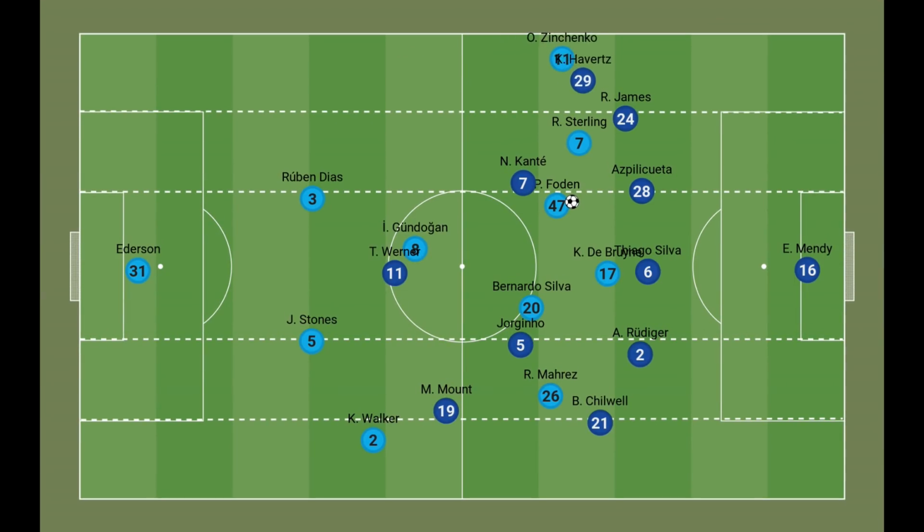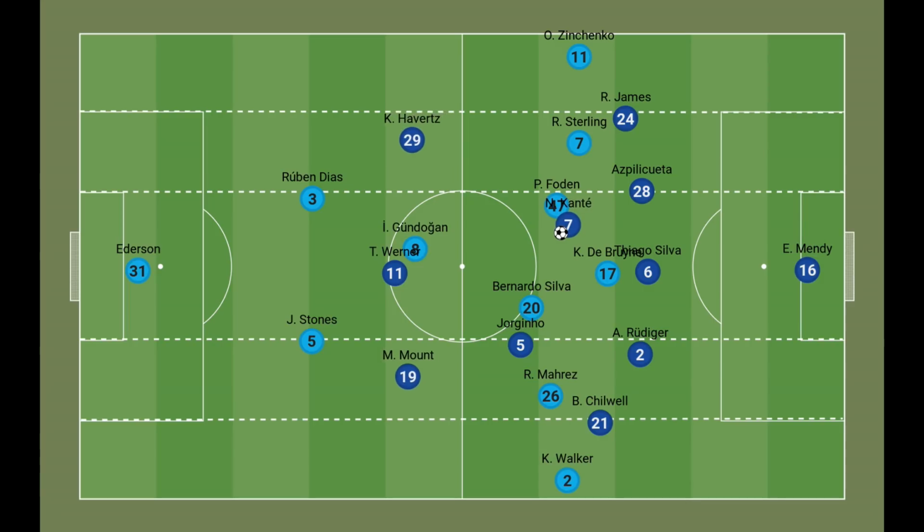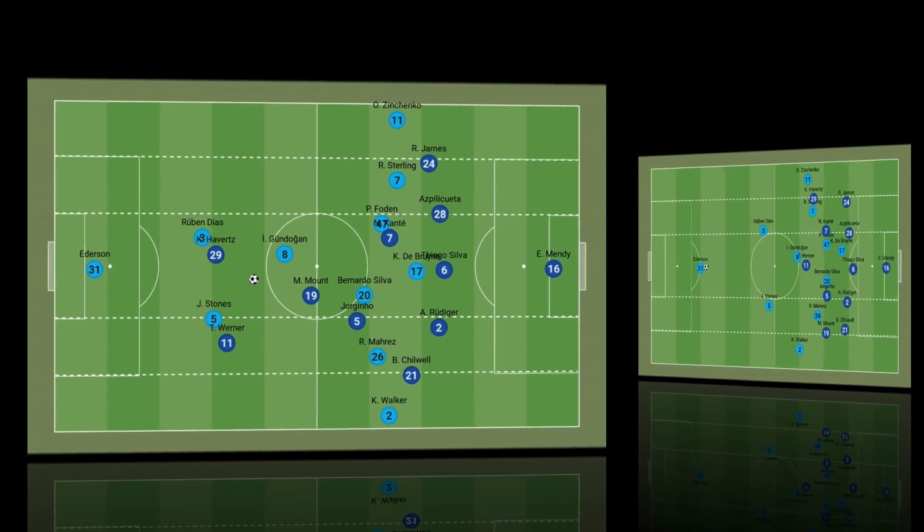Mount and Kai Havertz also stuck to their task well in sticking with City's inverted wingbacks, and they looked for space instantly after the team won possession. Mount's pressing and energy in particular was fantastic, and he often played a key role in helping stop City's quick counter-attacks by coming all the way back.